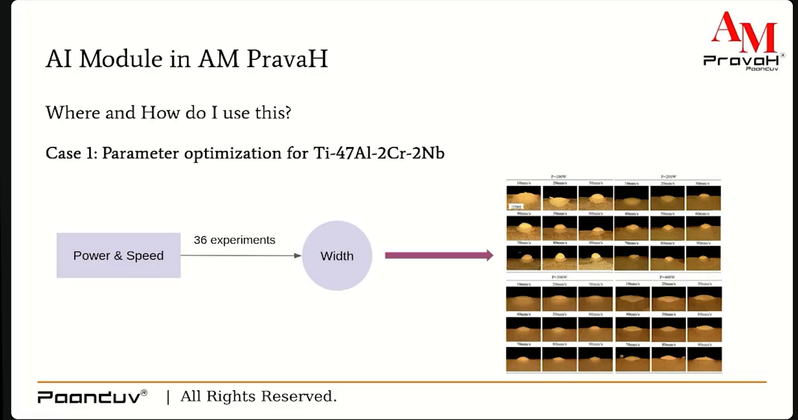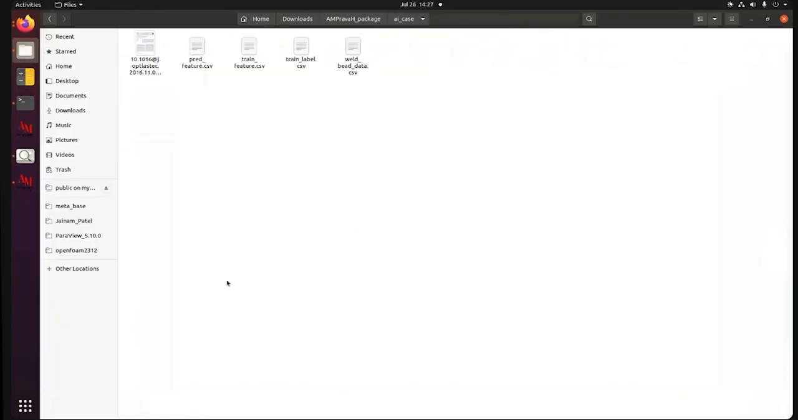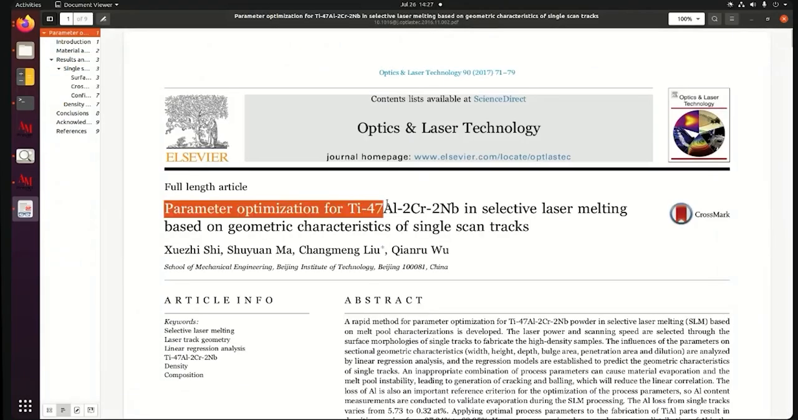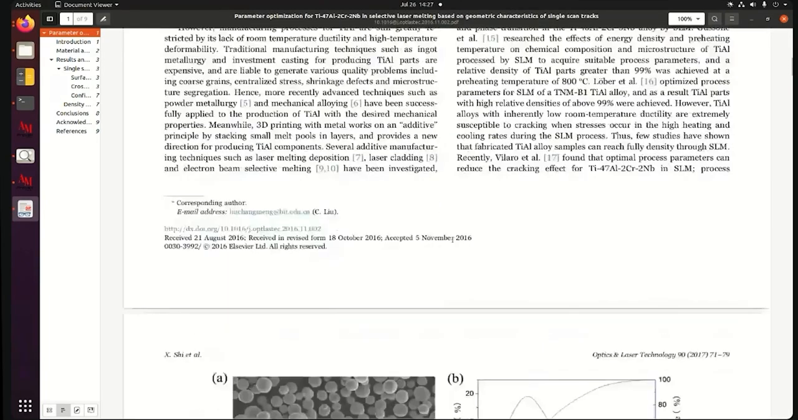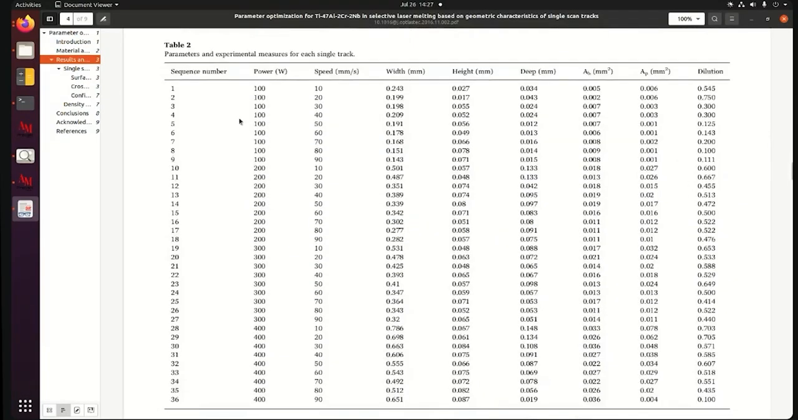So to get you started with this particular module, I have taken this particular case study. I'll show you the paper directly. In this folder itself, this is the paper on parameter optimization for Ti-47 alloy. They have performed some experiments, and from these experiments they are changing two process parameters, the power and the speed, and they are getting different outputs.